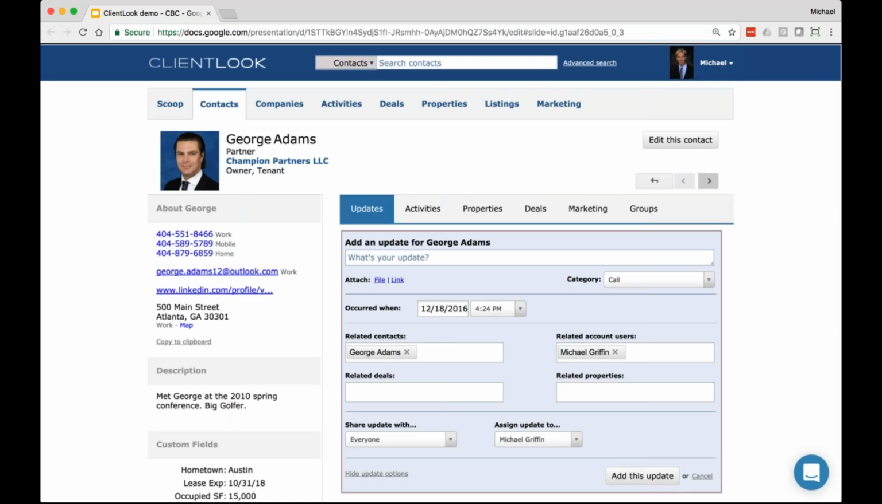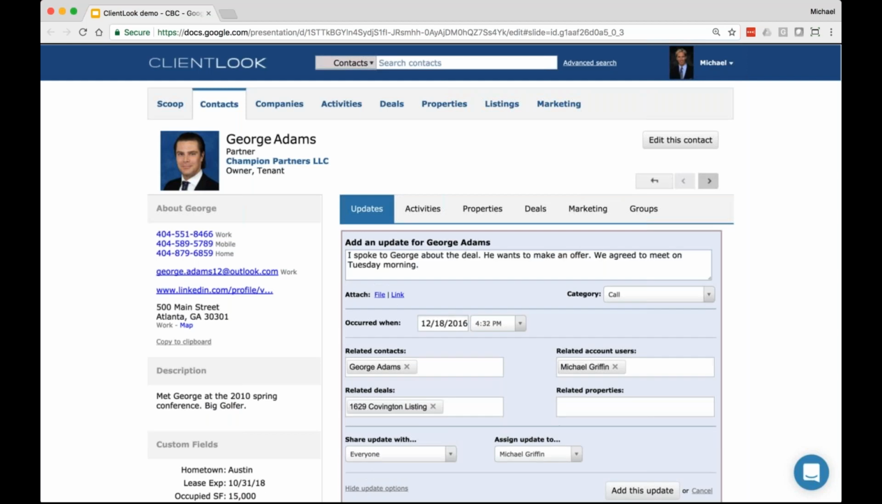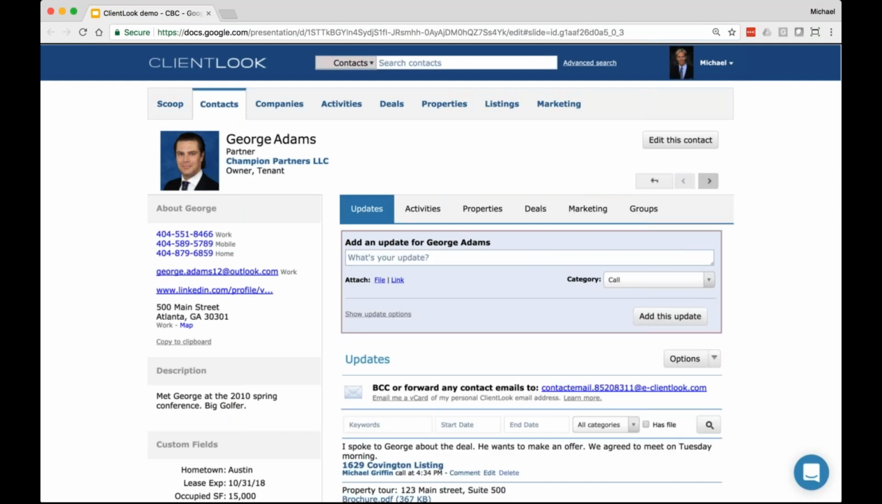If whatever CRM system you use does not do this, then it's creating significantly more work for you because you need to be able to enter something once and have it connected to all of the other pieces of the puzzle. So if I go to the deal, if I go to the property, I go anywhere, I can see this update. So let me give you an example here. I'll just fill in some content. I'm going to add an update there at the top. I'm going to relate it to 1629 Covington, save it, and away I go.